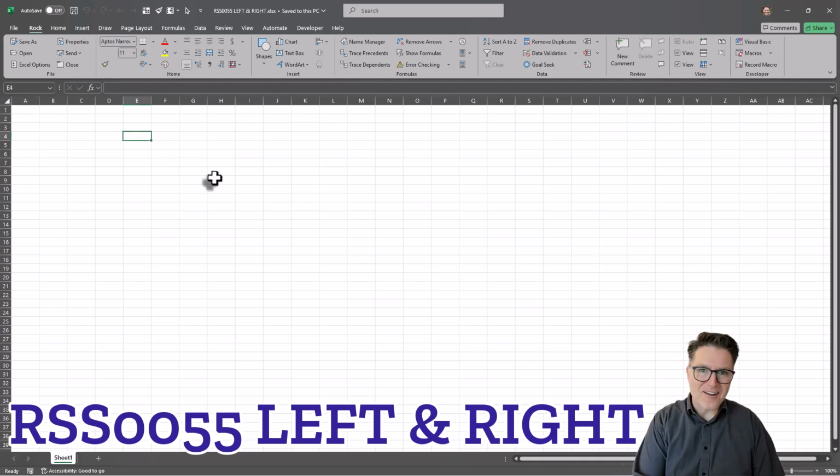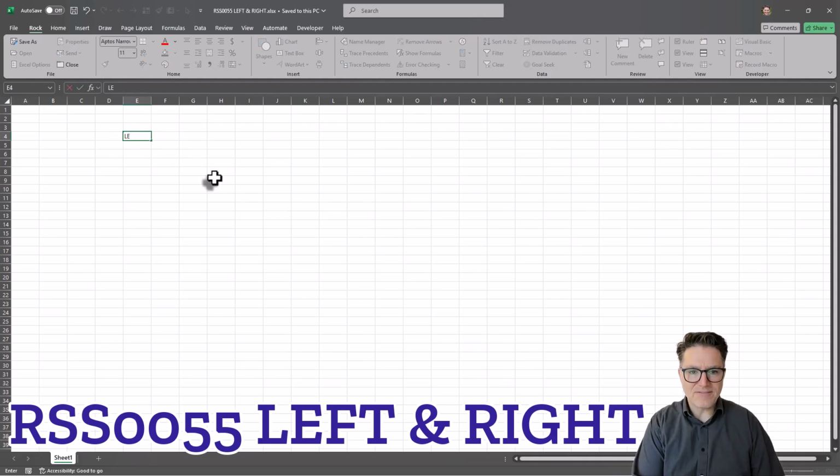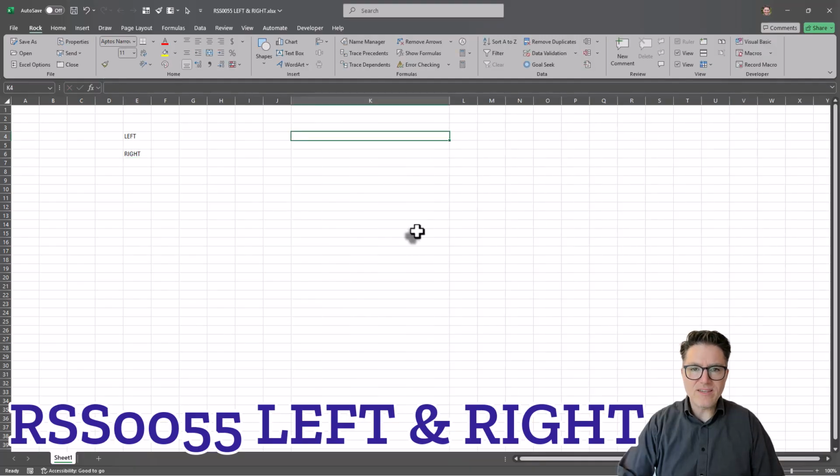Hi, this is Rock. We're going to look at two functions, left and right. These are text-based functions. What these functions do is they allow you to pull text out of a cell on the left of that text or on the right of that text.